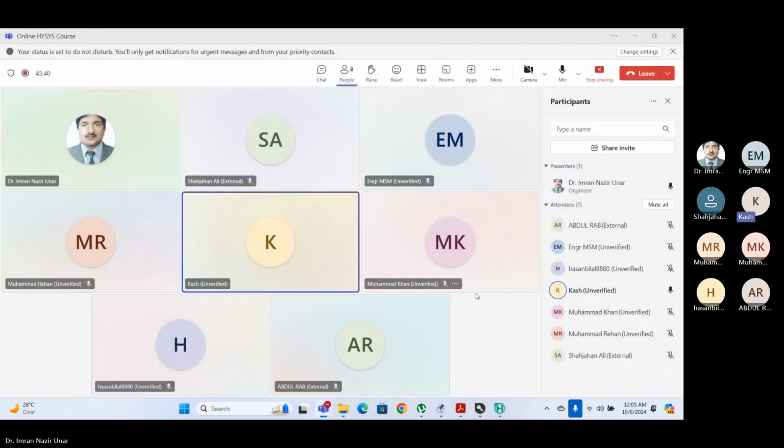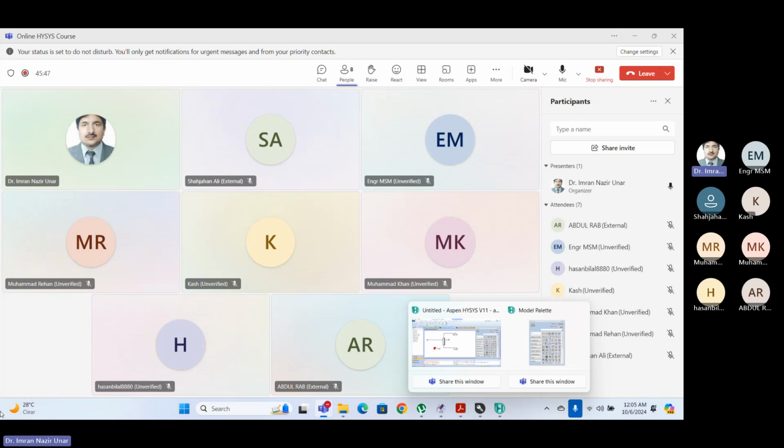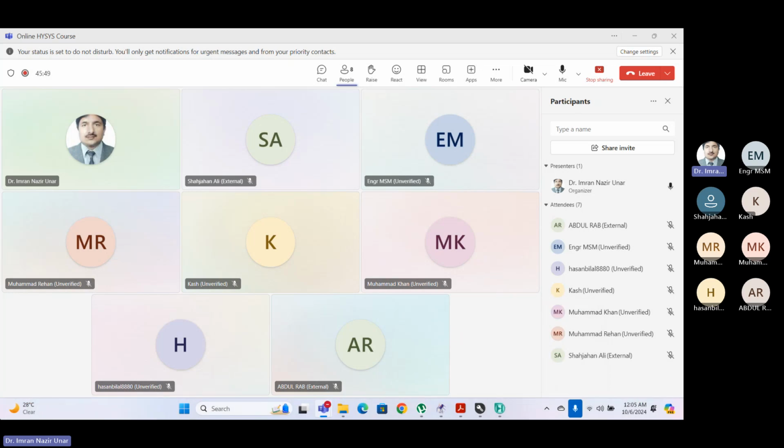So that means it could just be a knockout vessel. It is just portraying the knockout vessel phenomenon, and nothing more.